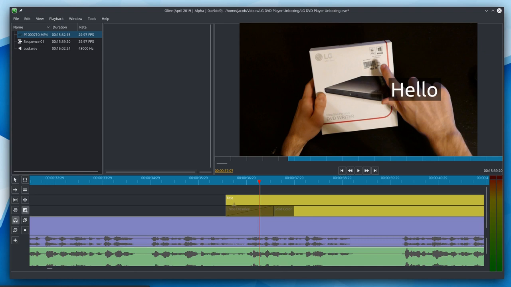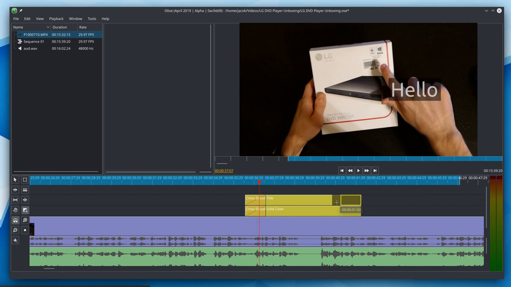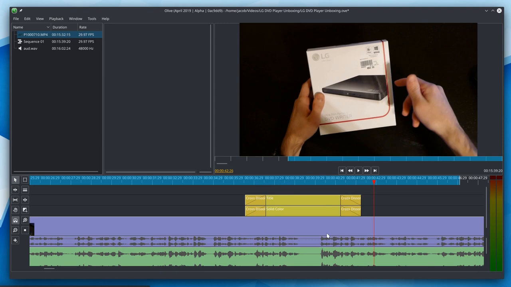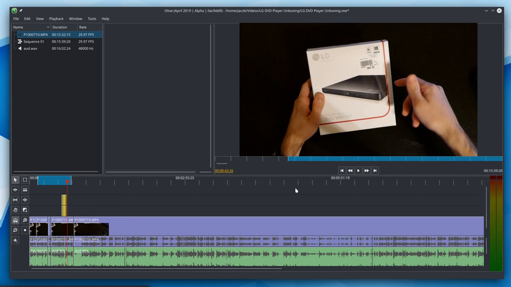And we'll do the same thing on the other side. We'll do 1 second for the text and 1 second for the background box. And now we can watch this again, and you can see the text fading in there, and at the end, fading out. And that also works with video tracks on top of other video tracks, and so on. So that is Olive Video Editor.